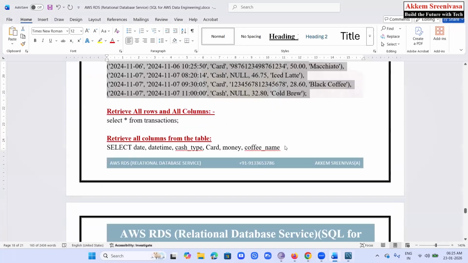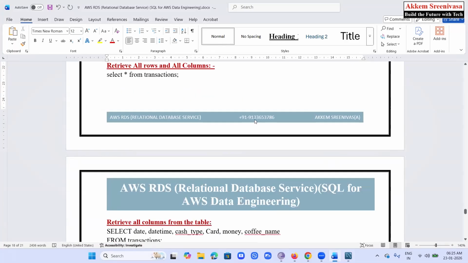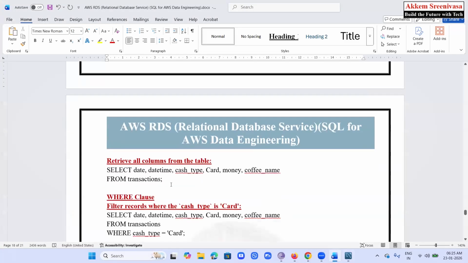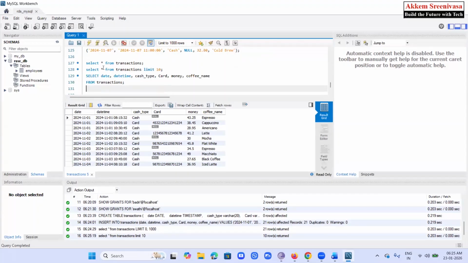And next one, see, I want to retrieve all columns from the table. Then you can specify each column name in the selection, or you can use a star. You can use a star, or you can use column names.